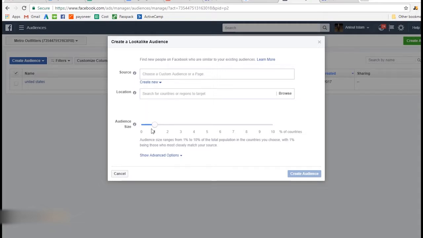You can select the audience size, which is 1, 2, 3. These are the size ranges. That means if you select 1, Facebook will try to match audiences which are closest to this audience. This way you can start building a larger audience. So don't just stop at uploading your custom audience data. Take advantage of this lookalike audience, and you will find more opportunities to market.